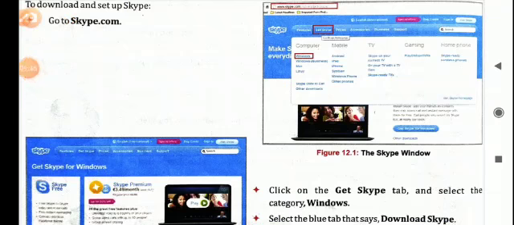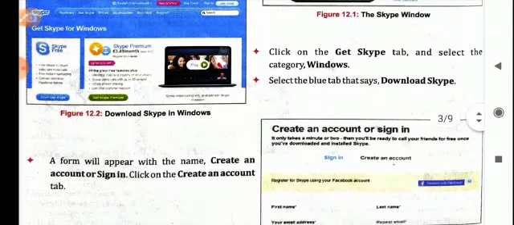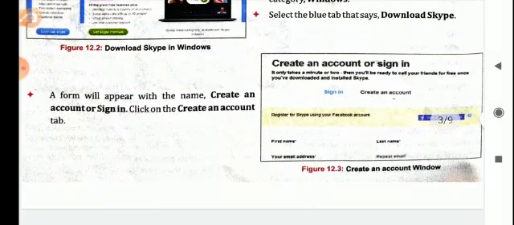If your computer is connected, go to skype.com with the browser. Click on the Get Skype tab and select the category window. Select the blue tab that says download Skype. Then a form will appear with the name, create an account, sign in and create an account tab.